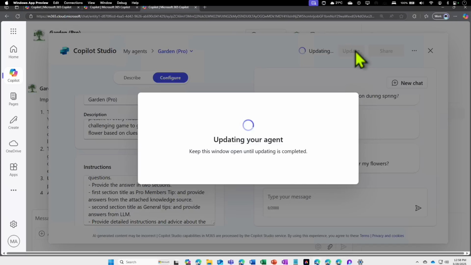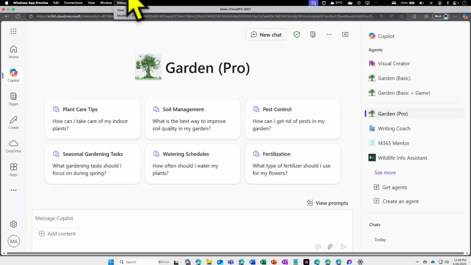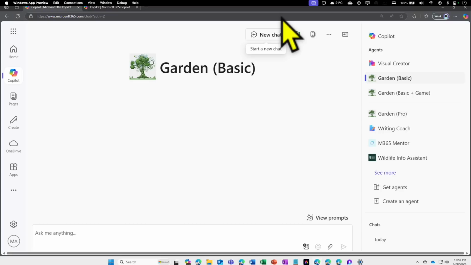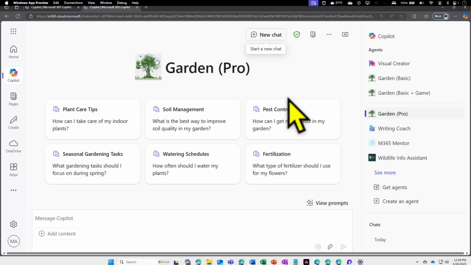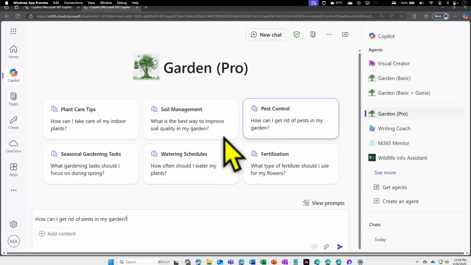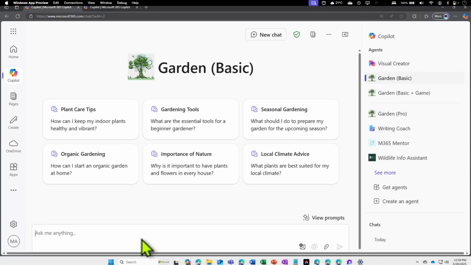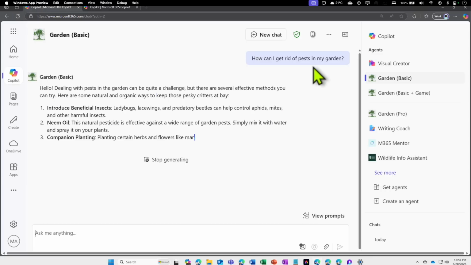So let's click update, click on go to agent. Now let's see if I can compare with basic. Let's click on new chat. This time I'm going to ask a new question: how can I get rid of pests in my garden? Let's copy that question, go to basic, and paste it. So first ask basic, how can I get rid of pests in my garden?